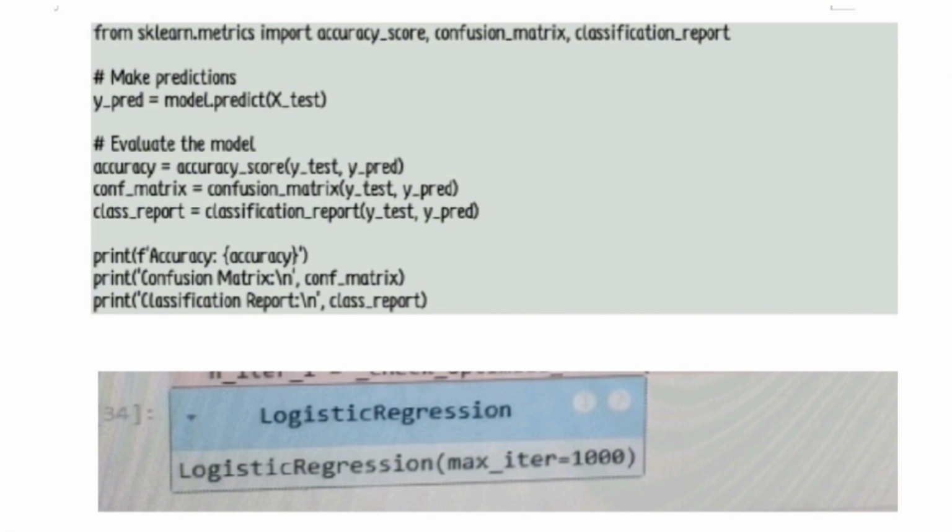Step 3. Train the model. model.fit(X_train, y_train). This line trains the logistic regression model using the training data. X_train, the feature matrix from the training set. y_train, the target variable vector from the training set. The fit method learns the model parameters, coefficients and intercept, by finding the best fit to the training data, aiming to minimize the log loss function. This process involves an iterative optimization algorithm.